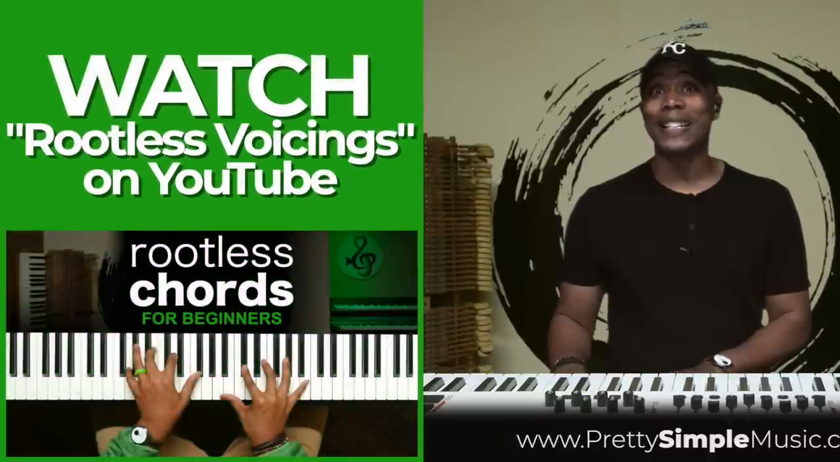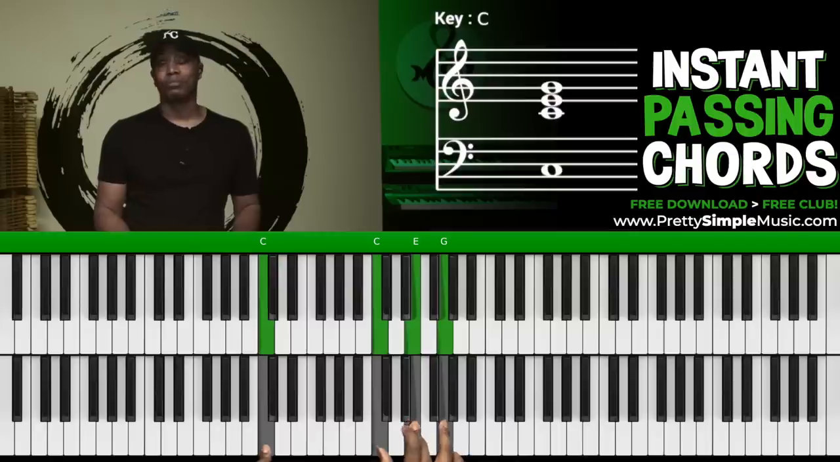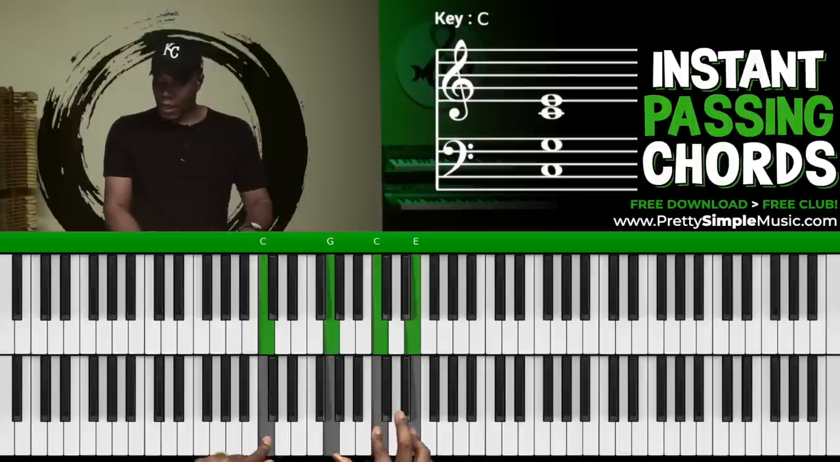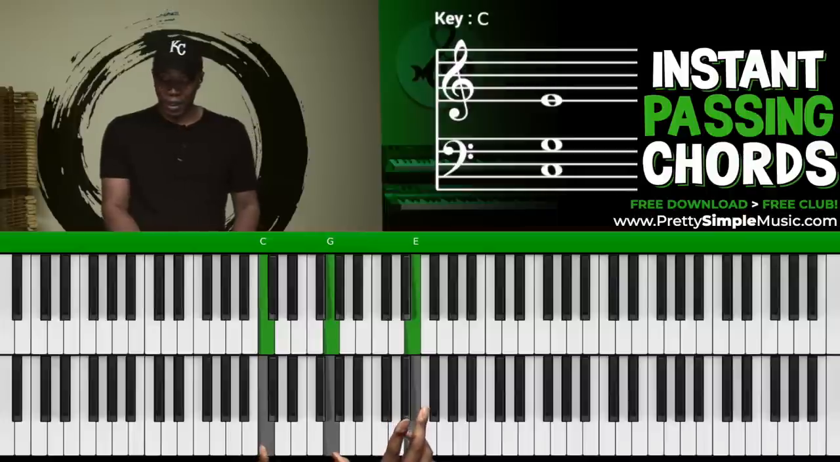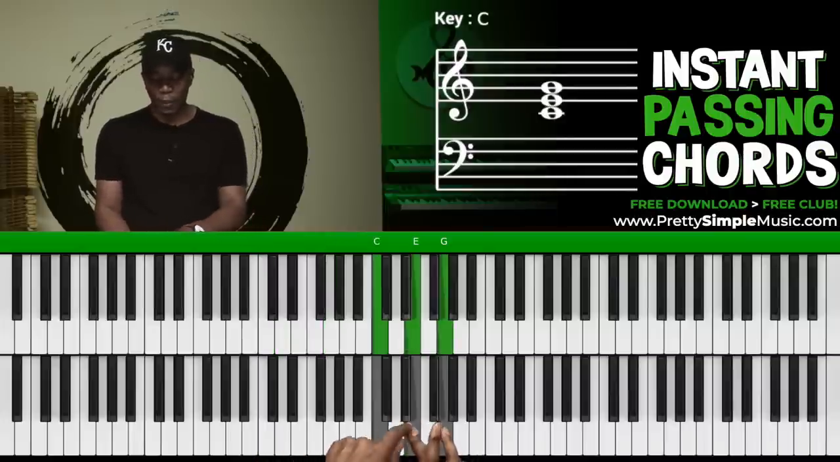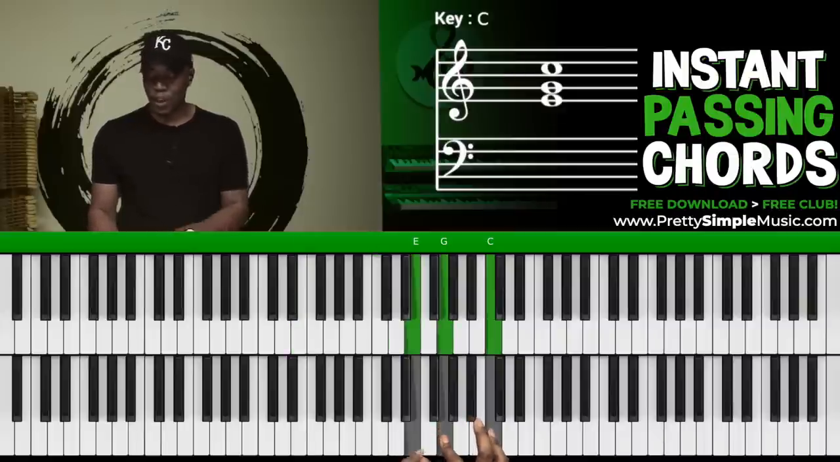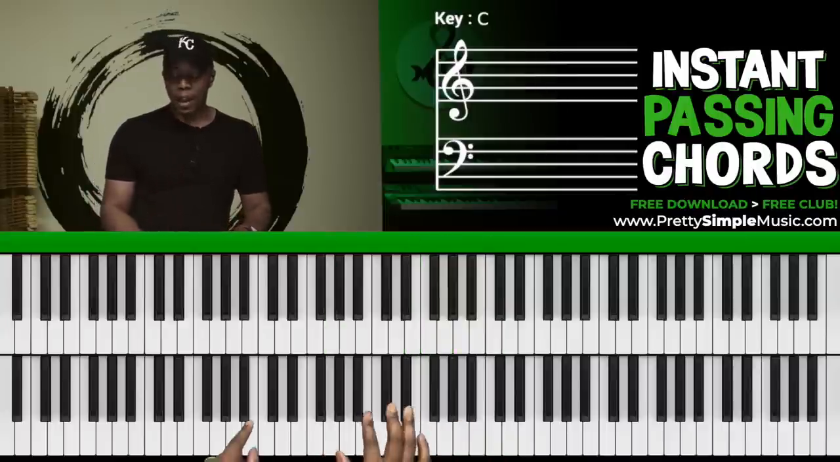I did a whole video called Rootless Voicings. I'm telling you, it is amazing. It's super basic, but it is definitely essential for videos like this. So instead of playing it closed, we can open it up and we can move this middle note down here. That's a C major chord. We could do root position, move this down here. And then watch this. Here's another inversion. We can move this middle note down here. So let me take my time and do that one more time.